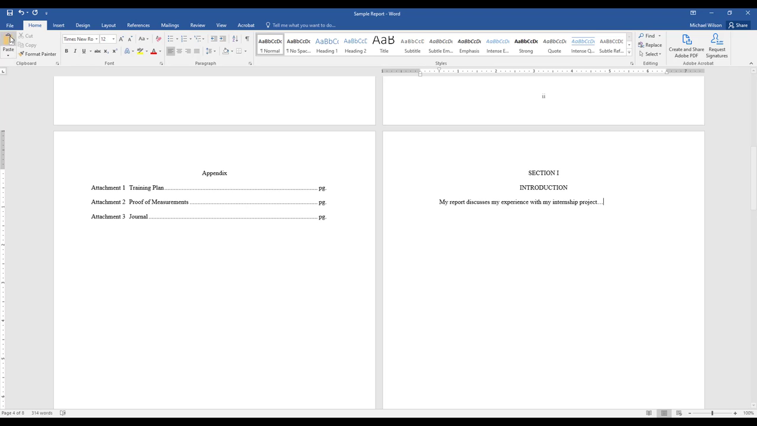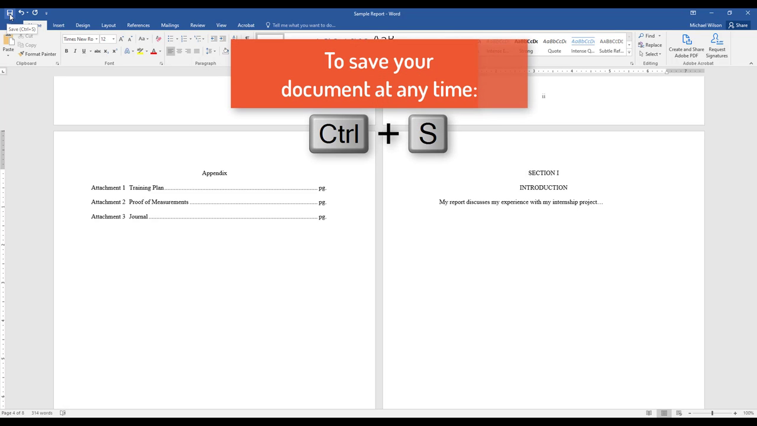Always remember, save early, save often, or you may miss the opportunity to save your work before something crashes. So become friendly with this save icon, or learn to use the keyboard shortcut Control S.